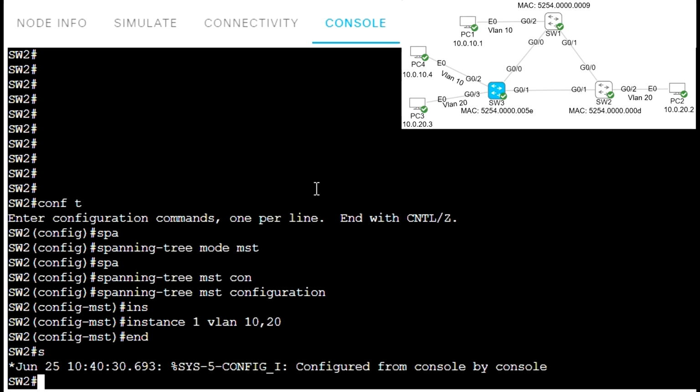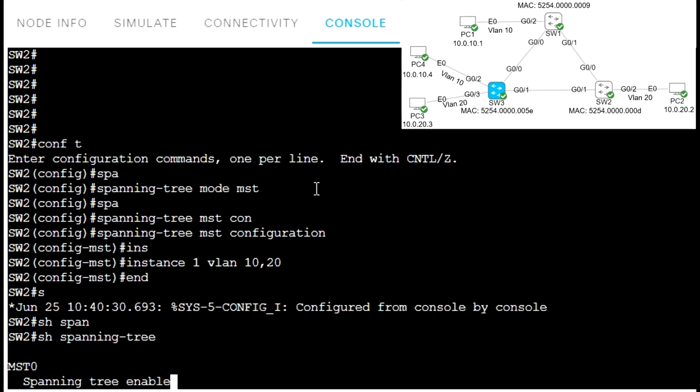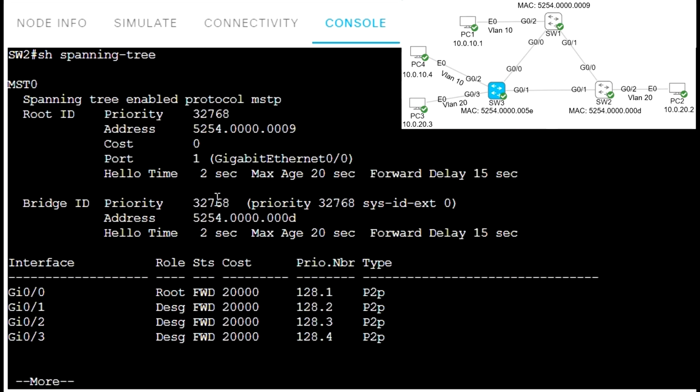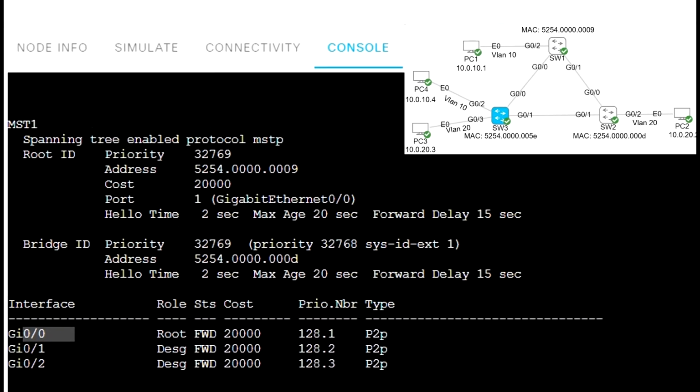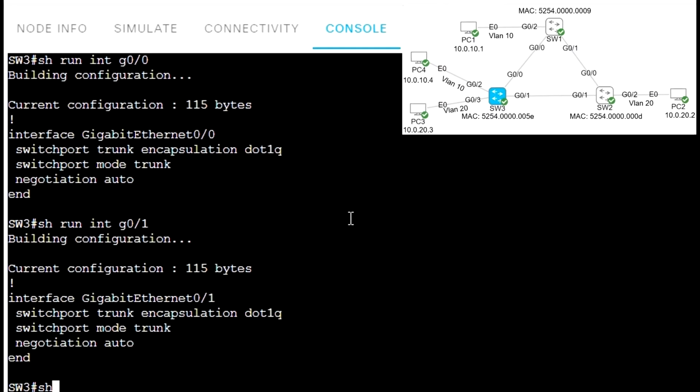SW2, show spanning tree. For MST0, for instance 0, the G00 interface facing SW1 is the root port and G01 is designated. And for MST1, again G00 is root and G01 is designated. Let's check SW3, show spanning tree.